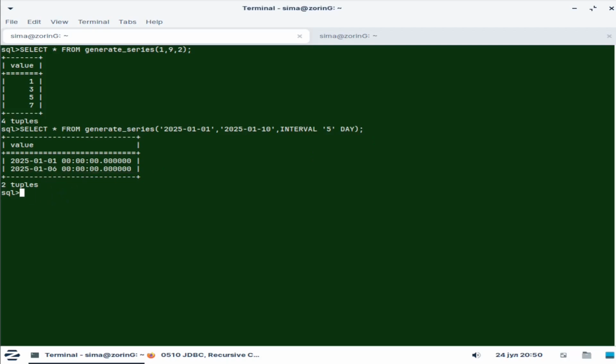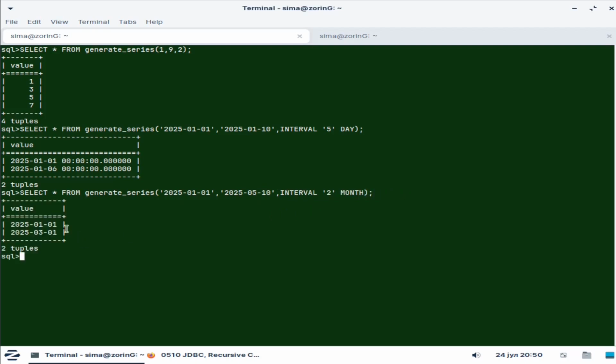Besides using days, we can also use months. So I will give you this example. Again, we have two dates. We have 1st January and we have 10th May. Our interval is 2 months. So if I run this, we will get 1st January and 1st March.